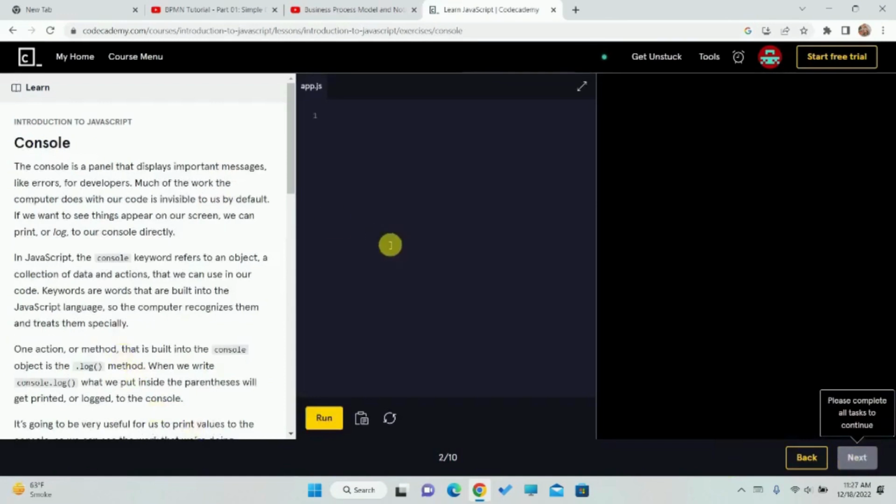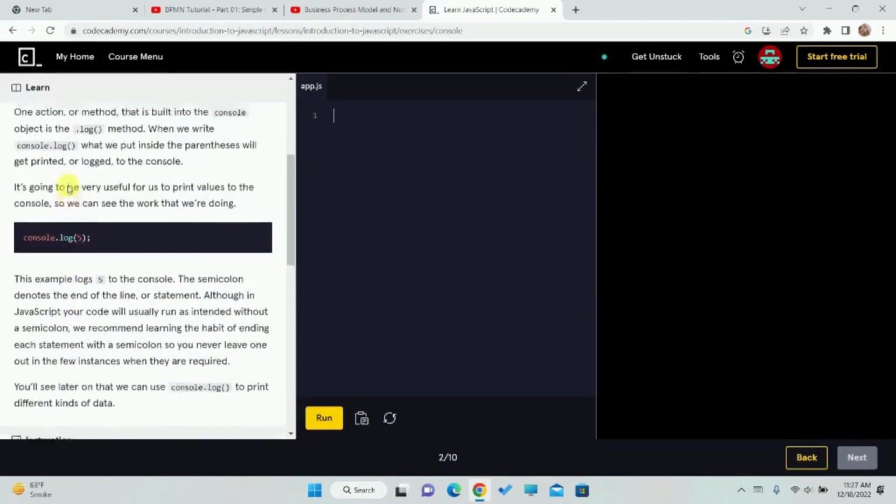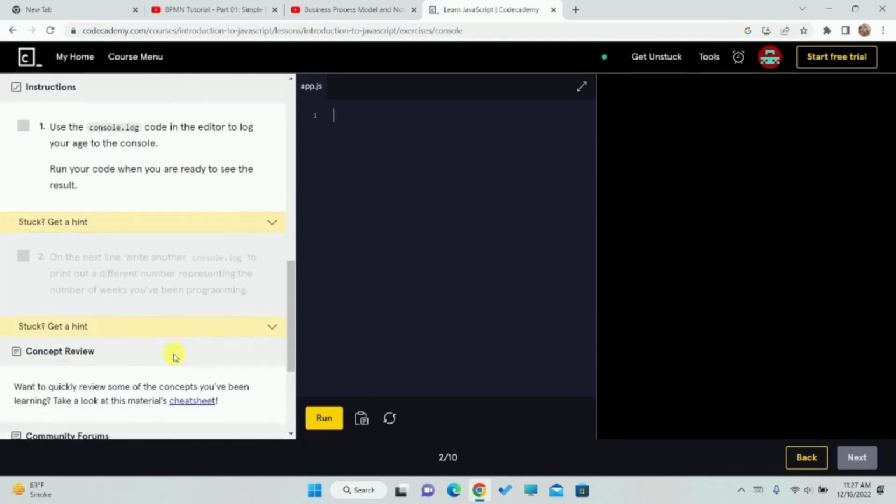And here there is the output console, here is the editor, and here are the descriptions. So you have to complete these exercises, and then you can move on to the other exercise. In this way you can practice over it.